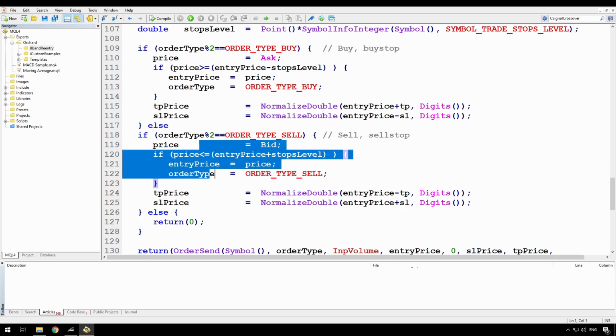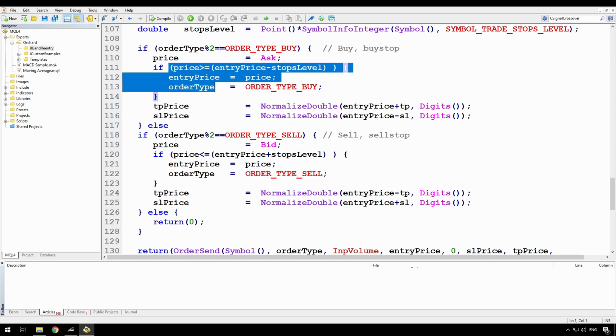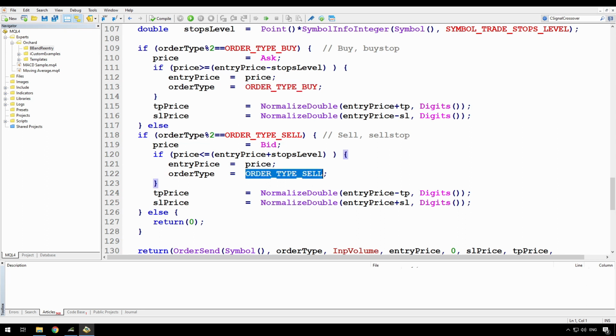So these statements here and here simply convert my call into a market order by changing the type to a buy or a sell type instead of a buy stop or sell stop, and changing the entry price to the current market price.